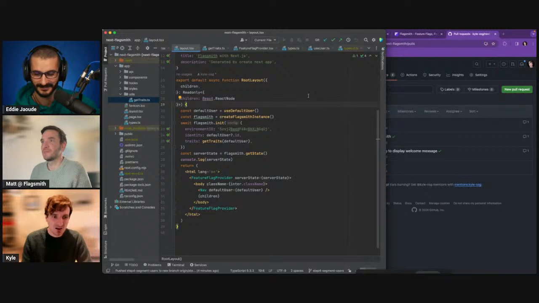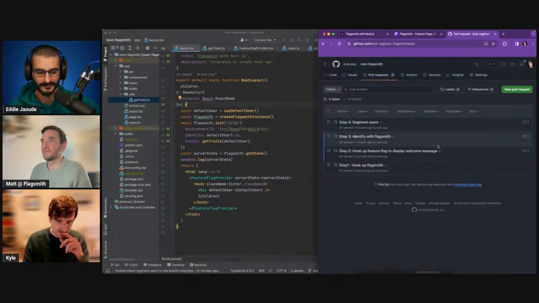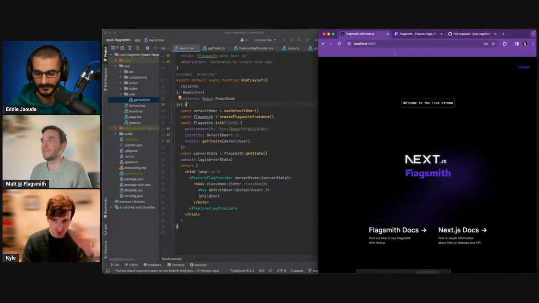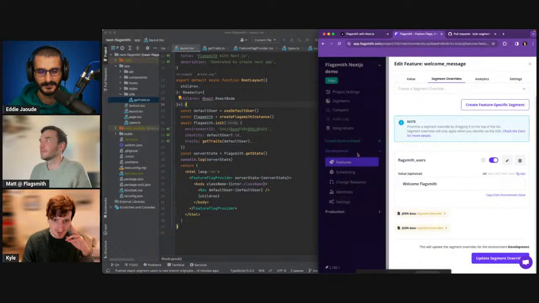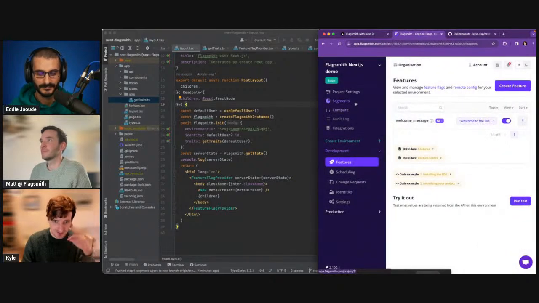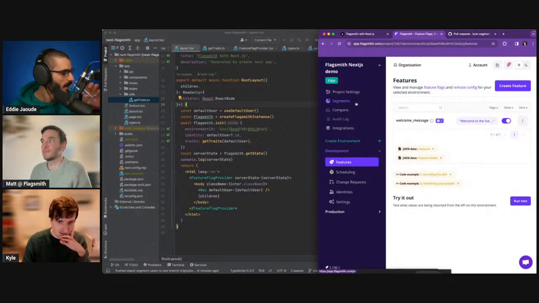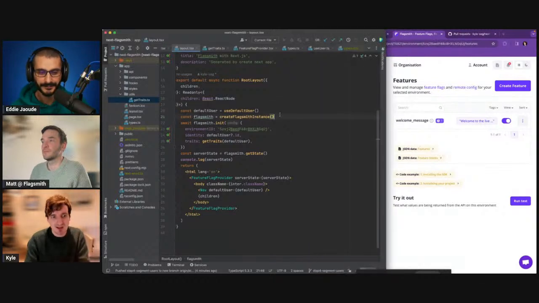Brilliant. Okay, so from a high level, we're quite good on a code perspective with this demo. Like we say, you can create as many segments as you want to target users and roll out different functionality. But from a simple code perspective and getting started with feature flagging, I think that covers everything from a Next.js and app router perspective.